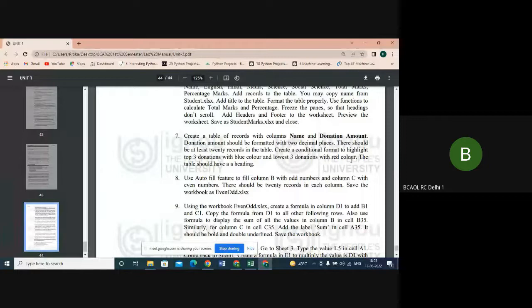There should be name and donation amount, right? So the 2 columns will be there, and the donation amount should be formatted to 2 decimal places, and 20 records you should write, and then you should do conditional formatting in which the top 3 donations should be in blue color and lowest 3 should be in red color.